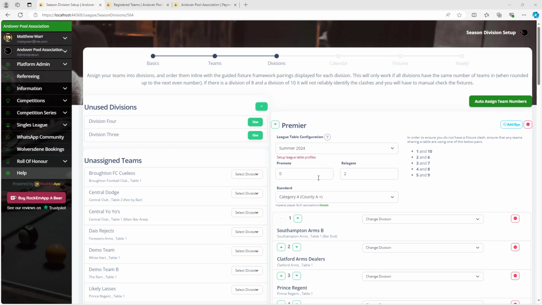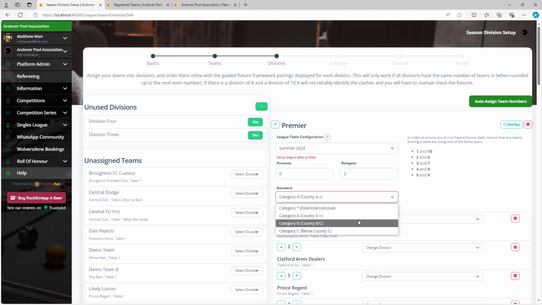You can draw a line for promotion and relegation on your league table, so it's the top division, so there's no promotion, but we do relegate too. You can also roughly indicate the standard, and this is going to be useful in the future for ELO calculations as to roughly how good you think the players that play in that division are. On the right hand side is something we'll look at in a moment, but it's just about pairing teams up, and we'll come to that later.